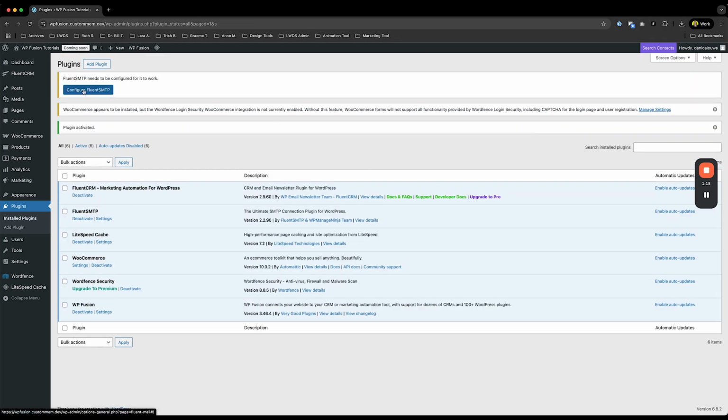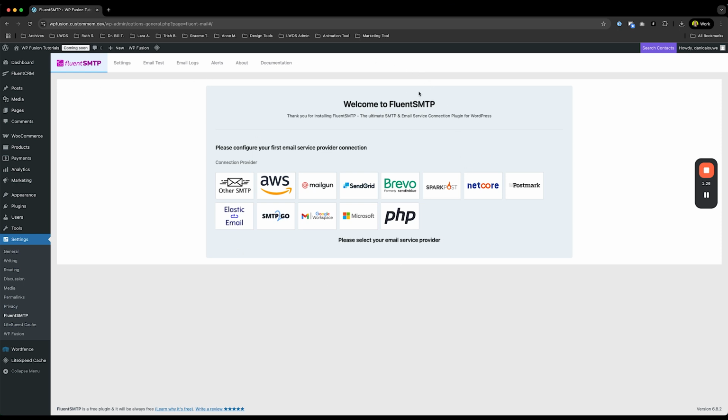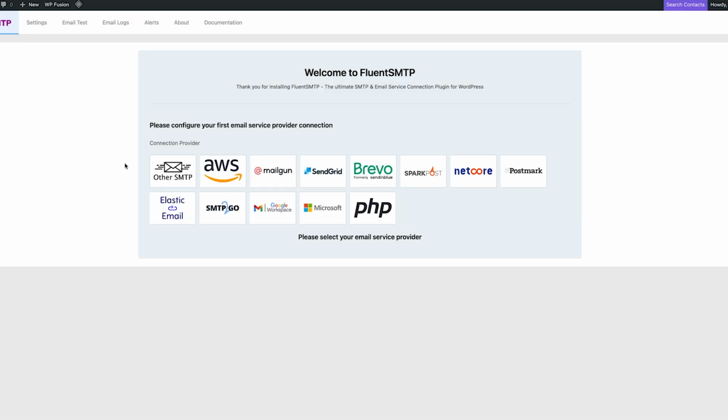Now at the top, it's going to say configure Fluent SMTP. So I'm going to click that. And then as you can see, there are lots of options. So you need to pick your email service provider, whether you're using AWS, meaning Amazon SES, Mailgun, SendGrid, Brevo, and so on.